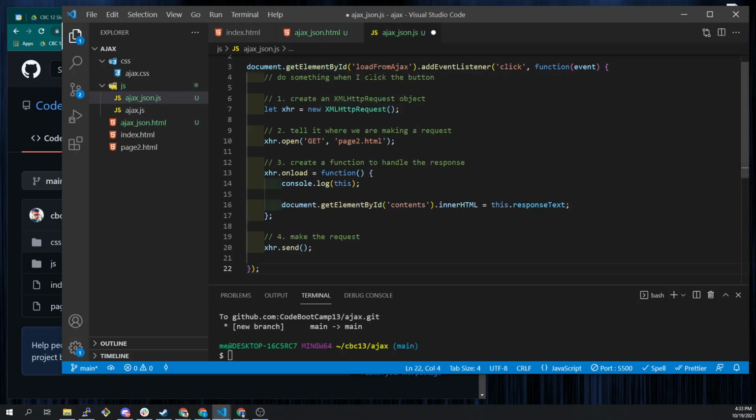All right. So we got the load from Ajax button. We had the original request going to page2.html, but that's kind of just a simplistic example. What you'll generally have happen is that we will be requesting some remote API, like https://whatever.com/api/users, right? That would be the normal type of URL that we're going to put in here. But we're going to show this off and play with this iteratively.